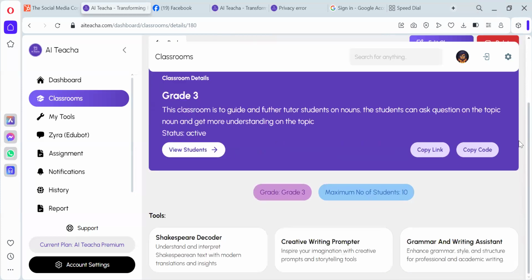As you can see here, it's talking about the grade, the maximum number of students, 10, Shakespeare. These are the tools that I've added for them to use. Now, this is important because, like I already mentioned yesterday, in 2025 we'll see so much advocacy on why we should allow students to begin to use AI.